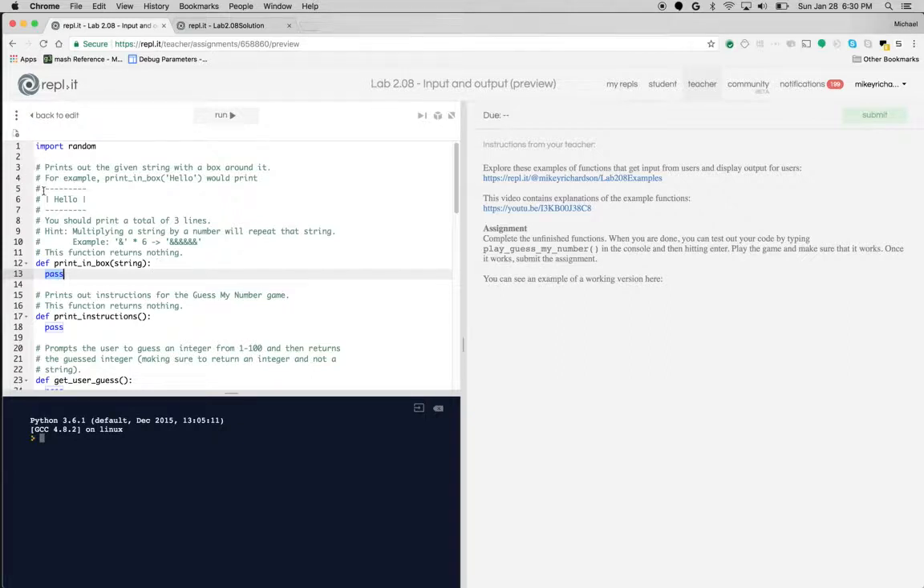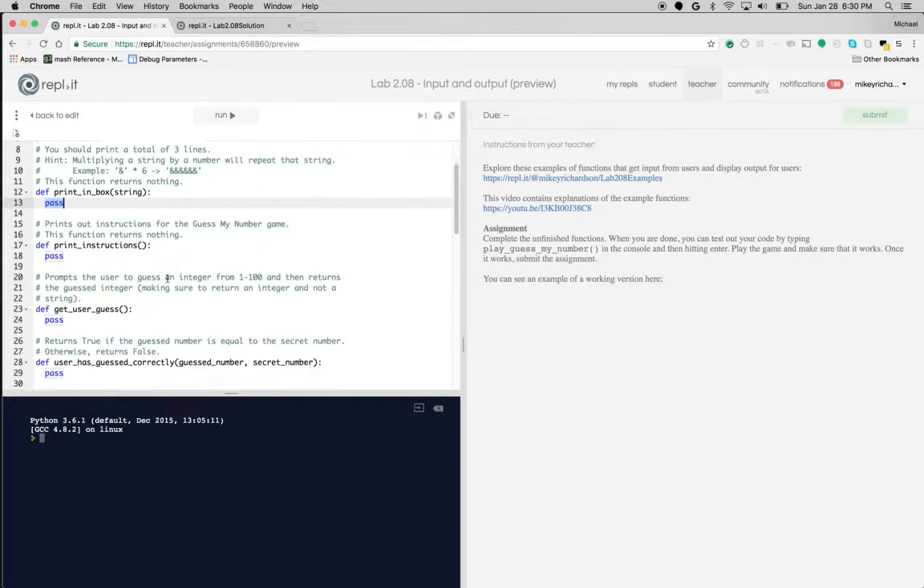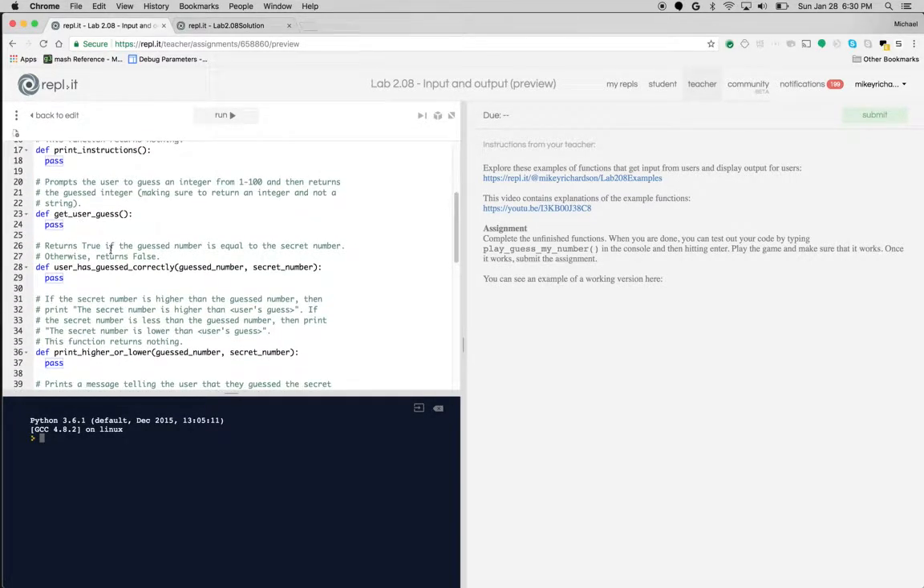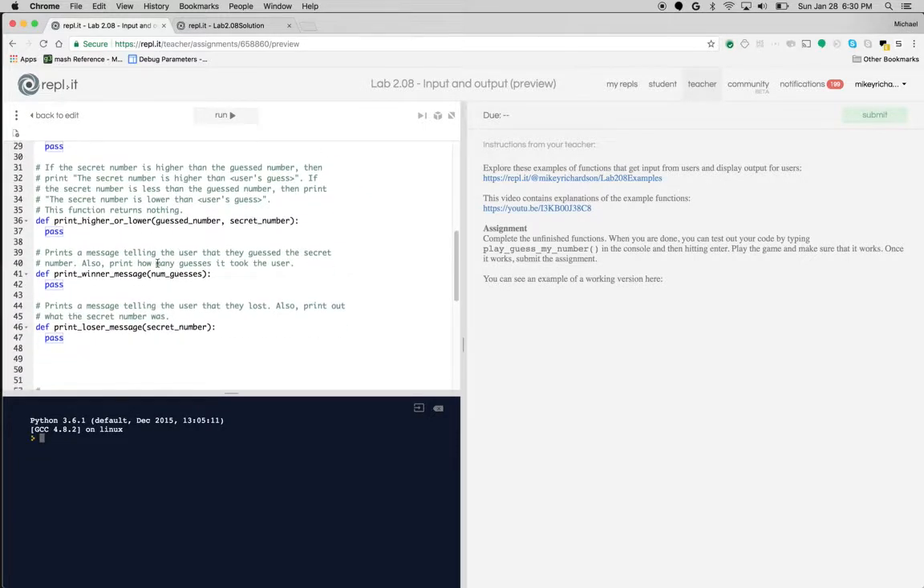For example, this one prints a string inside of a box. The next one prints instructions for this game. The next one gets a user guess. Then you can tell whether the user has guessed correctly based on the guess number and the secret number. Print higher or lower. If the user guessed wrong, you need to tell them whether the secret number is higher or lower than what they guessed.